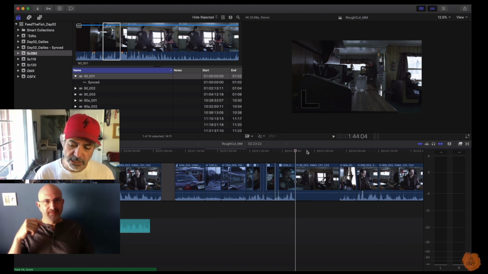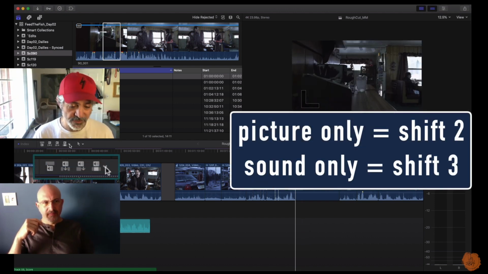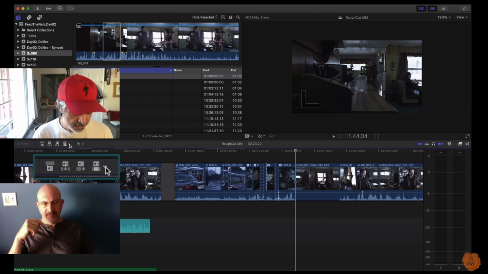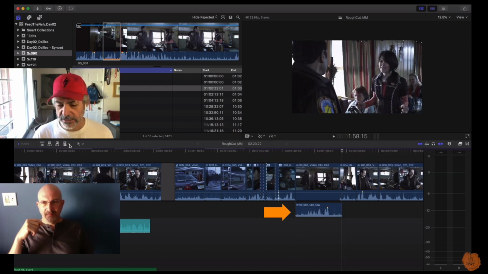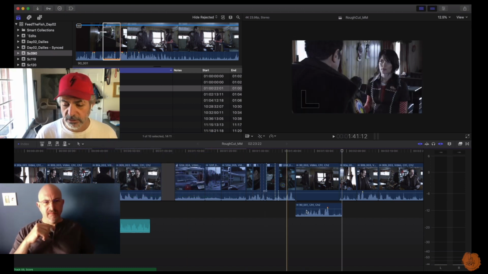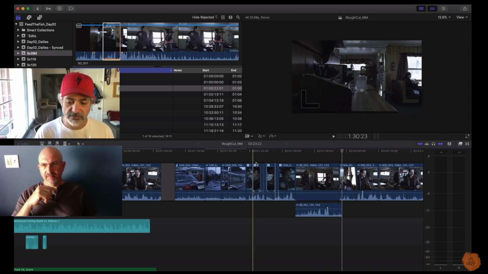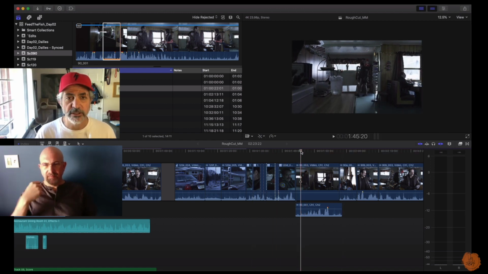Go back to the head of the cut, and then I'm going to say Shift 2, which is picture only. You can see these little icons changing right here, but then Shift 3, which is audio only, and then Q. So that's going to connect that audio. Now I could have just as easily switched to audio only over here and connected that audio down there. So that's one thing to do. You're patching some audio. You want to bring it in.